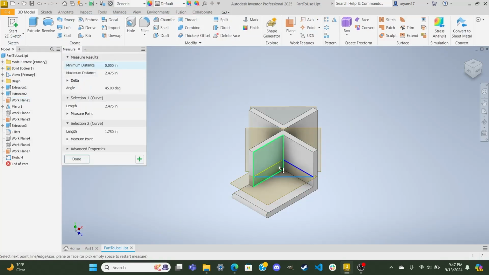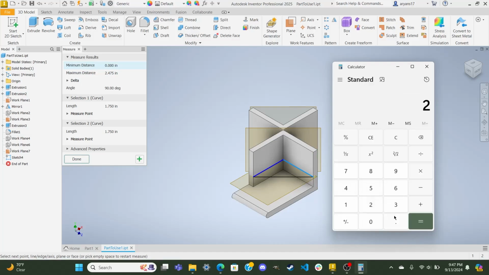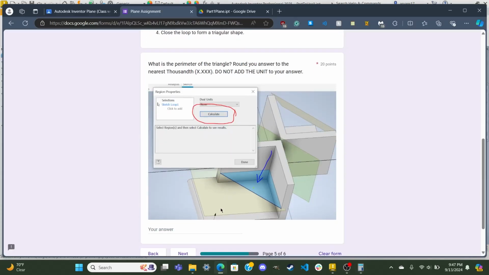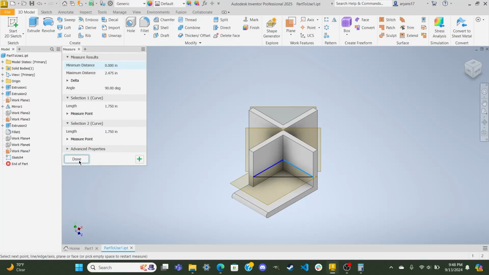We can click three edges because this is our closed loop, and then we can add together 2.475 plus 1.75 plus 1.75. So now I'll tell you 5.975, and then now that we have our perimeter, 5.975. You could add it together, or you could see the sketch loop is right here. So we can press done.